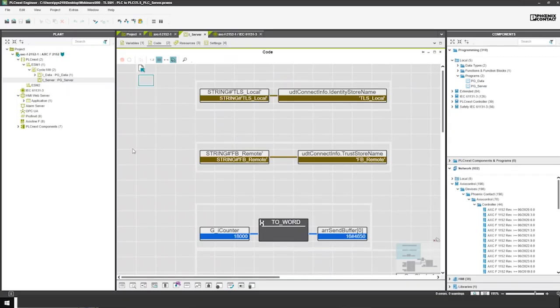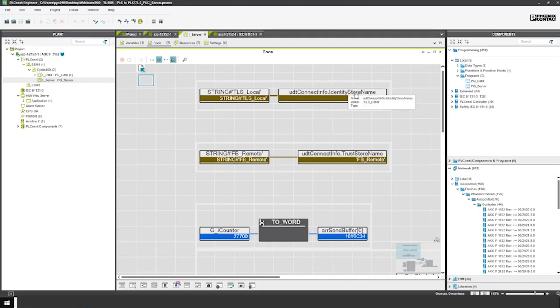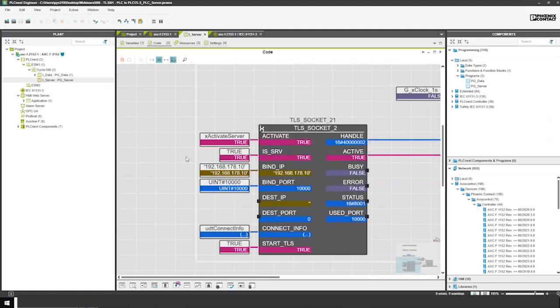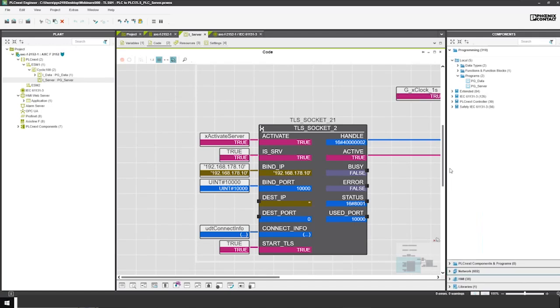And then you can just create your program. The first thing that you need to do is to specify the name of the identity store and the trust store. There's this UDT Connect infrastructure that you can use, and this is where you need to put in the names of these stores. And then I use the TLS socket. These are firmware function blocks, so they are already included. You don't need to install a library or something to use this functionality.